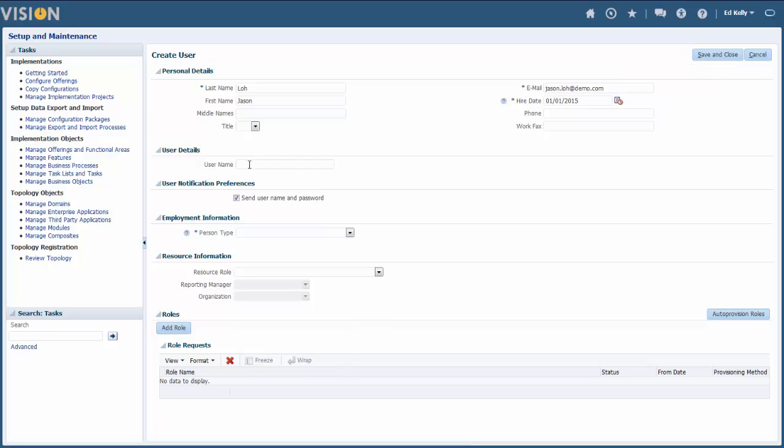Now we want to give them the username. This is the ed.kelly or the amy.fang. This is used for their login. It's also what's passed to Oracle Identity Manager, so it then provisions them so that they can have a login into the application. So we've created the user Jason Lowe with the email address, hire date, and we've given them a username.